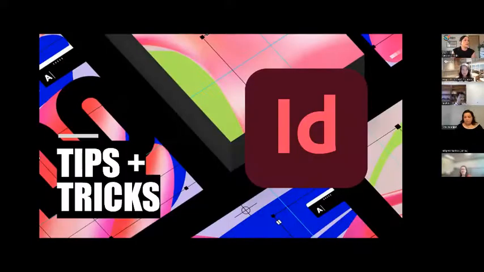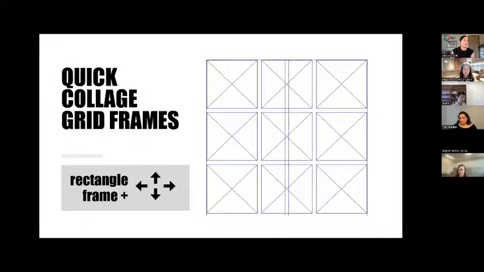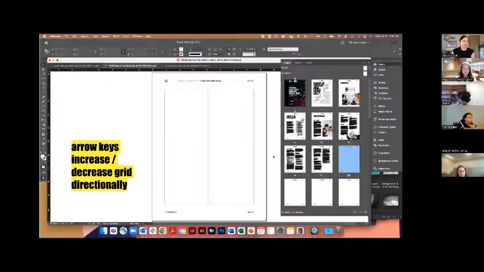All right. So now those are our do's and don'ts, best practices. These are some tips and tricks. The first one is creating a quick collage using grid frames. And we do this using our rectangle frame tool and our arrow keys. And I have a little demo video so you can see what this looks like in action.